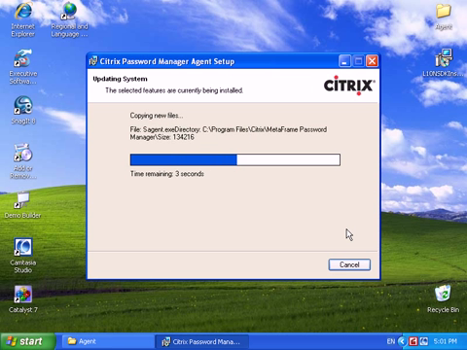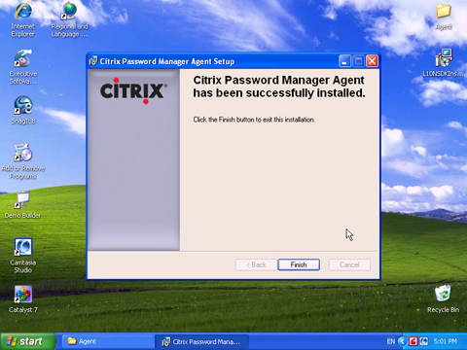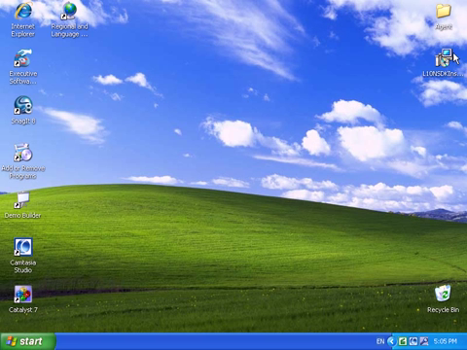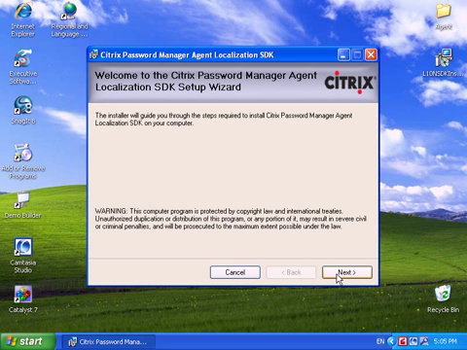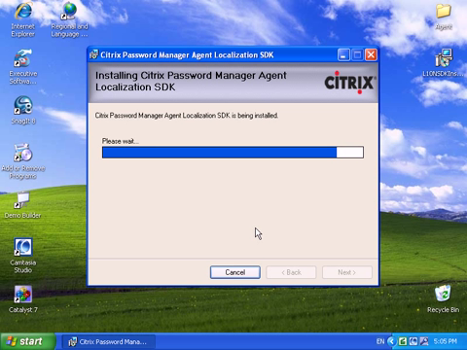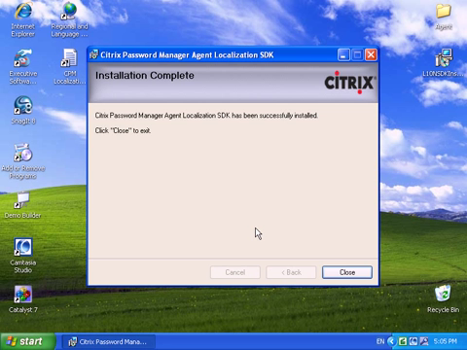Click Finish to exit and then restart. Now we shall install the Citrix Localization SDK. Go with the default path, click Next, Next, and then wait for it to install. It is worth noting at this point that the Citrix Password Manager Agent SDK can only localize the Agent UI. Click Close to exit.